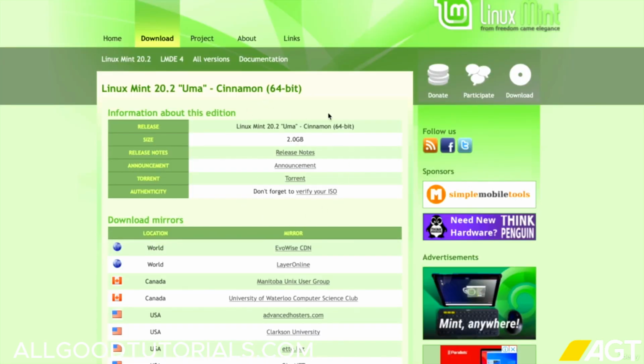And here all the specifications are there. It is a 64-bit software. You can select any of these servers. All of these servers will let you download the ISO. I will just select the first one and my download will start. Okay.